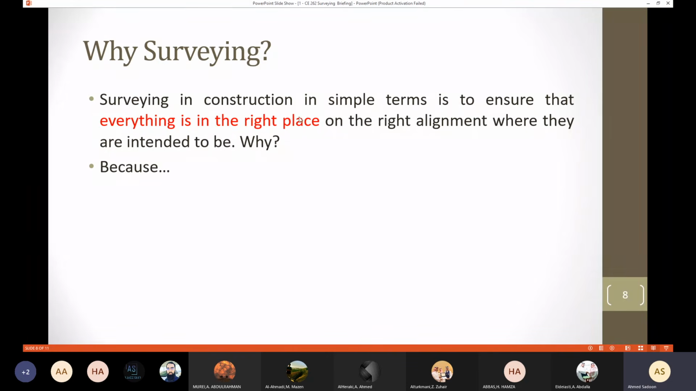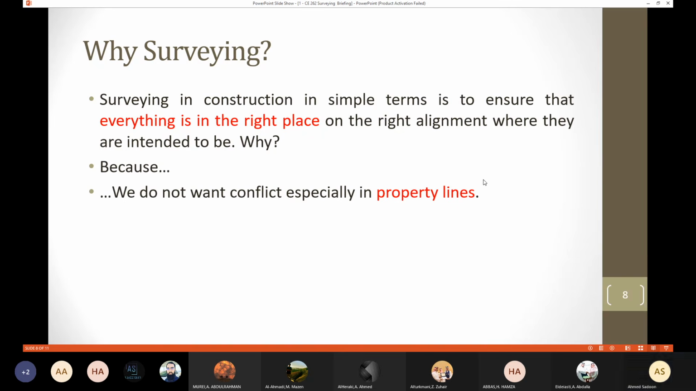Again, surveying in construction, in simple terms, is to ensure that everything is in the right place. In simple words, surveying exists to make sure that everything is in the right place, on the right alignment, where they are intended to be. Why? Because we don't want conflict, especially over the property line. You are familiar with the property line, the line between you and your neighbor. So if we have poor measurements, then we are going to have a conflict with your neighbors.